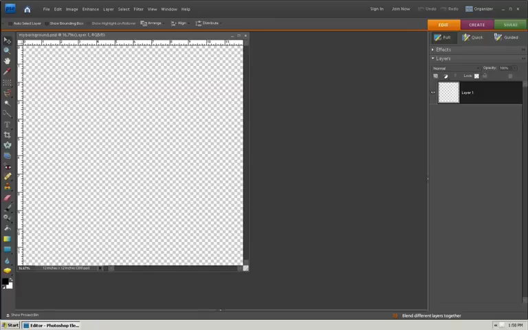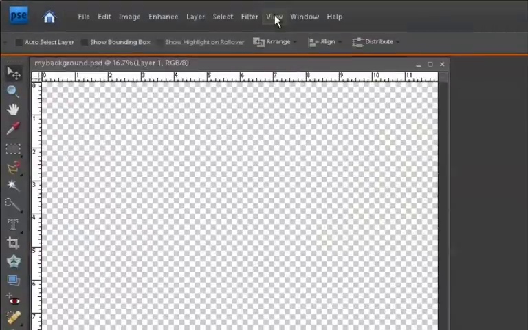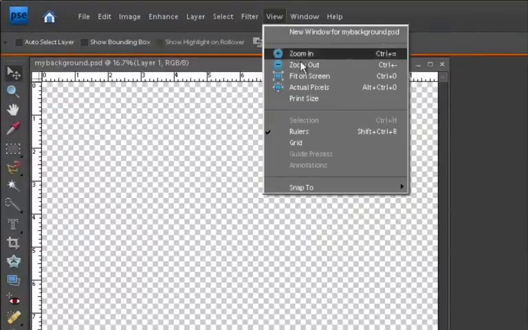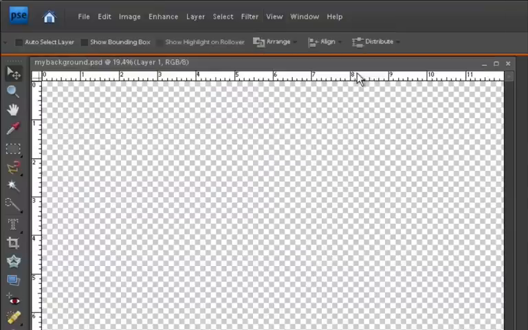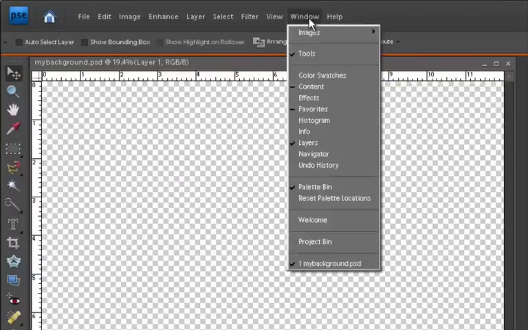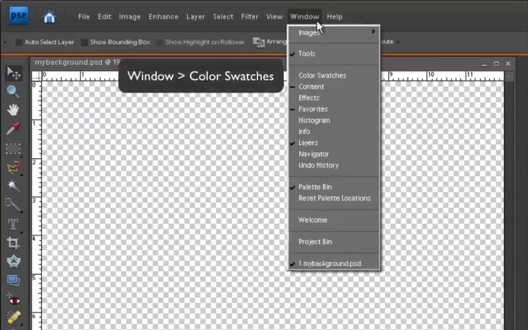Now let's go ahead and enlarge this so that we are using all of the screen real estate available to us. In the menu bar, choose View, Fit on Screen. That's View, Fit on Screen. Now I'm ready to add a solid background to my new document. I'm going to open the Color Swatches palette to select a color. In the menu bar, choose Window, Color Swatches.